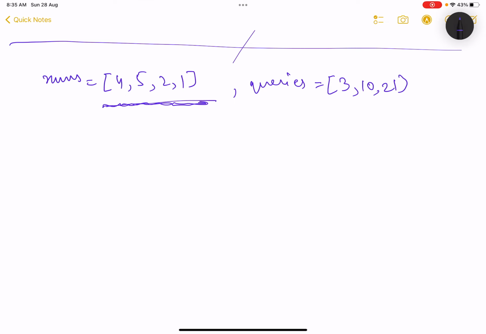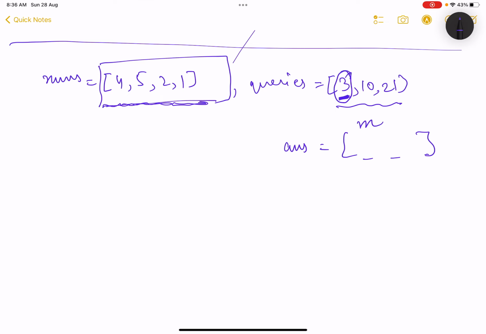Now it says that I have given you a sum, I have given you a number. Now you tell me what is the maximum number of elements in a subsequence that you can form from this array such that the sum of those elements in the subsequence is less than or equal to the given number, right? So suppose these are m elements, so you need to return an answer array of length m, where we'll have 3 answers. So we'll find a subsequence where the sum of the elements is less than or equal to 3. So let's solve this problem itself.